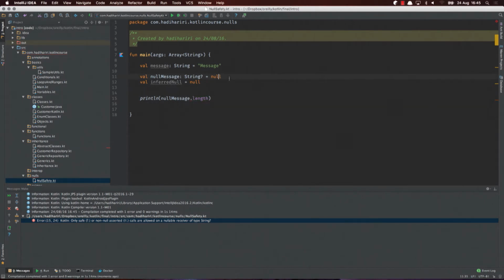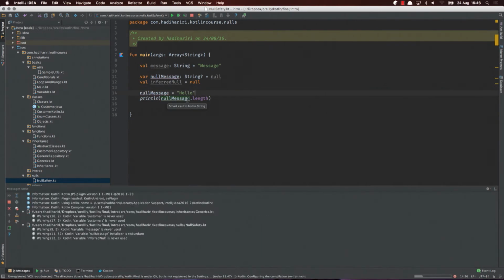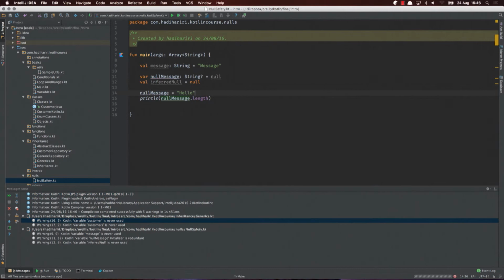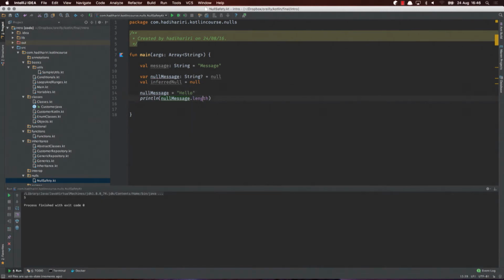Now, if I change this to mutable and I write null message equals hello, the compiler says, okay, it's fine, it's good to go, we can run this, fantastic, let's go ahead and run, compile, and all is great. But this isn't always going to be the case. We don't know if a value is going to be null at compile time. So what happens in these scenarios? So let's put this back to immutable, let's remove this.